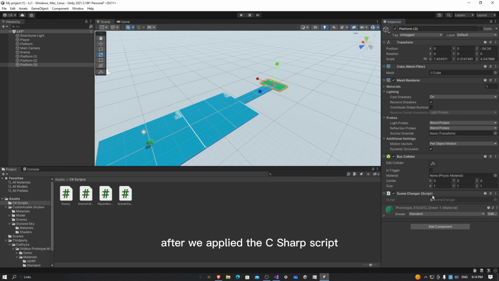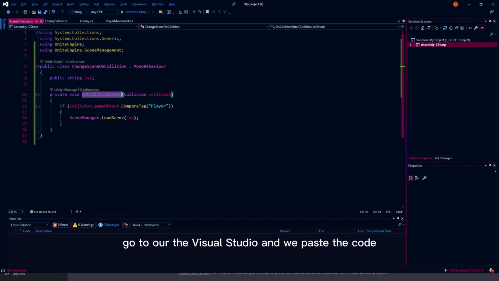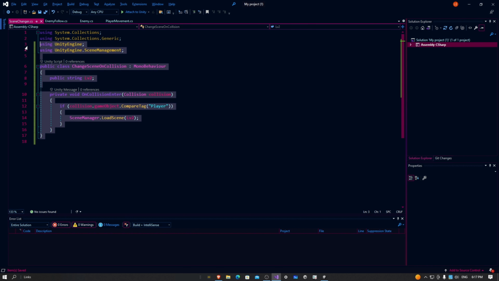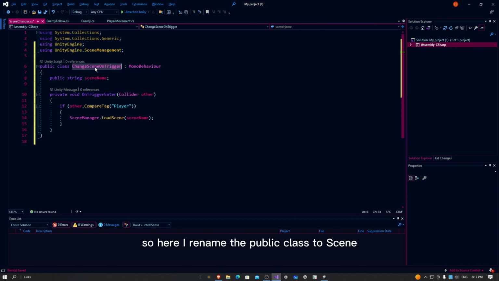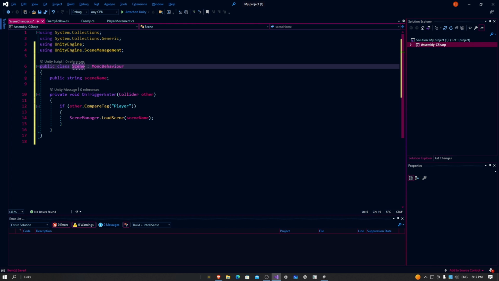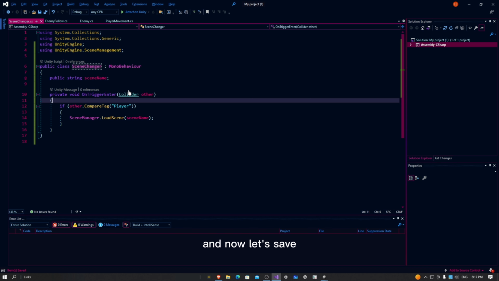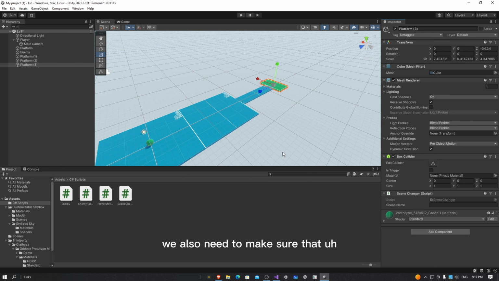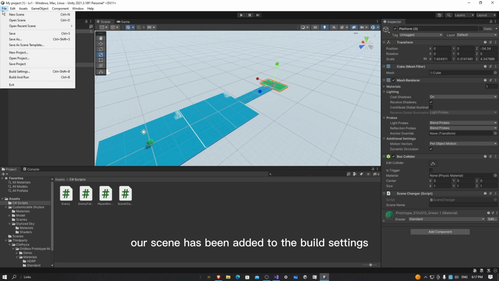After we applied the C# script, let's open the script up. Go to Visual Studio and paste the code. So here I rename the public class to SceneChanger. And now let's save. Let's go to Unity. We also need to make sure that our scene has been added to the build settings.